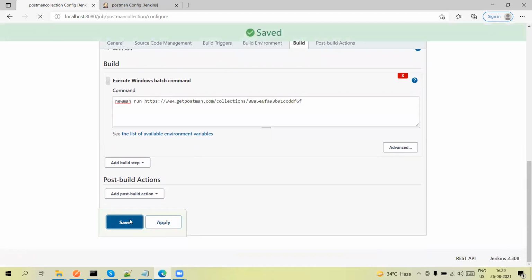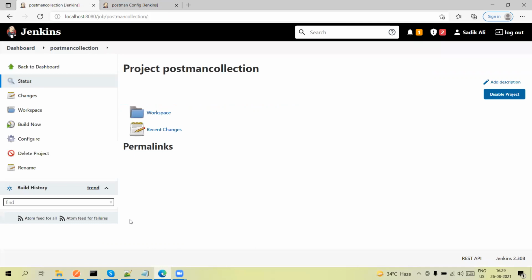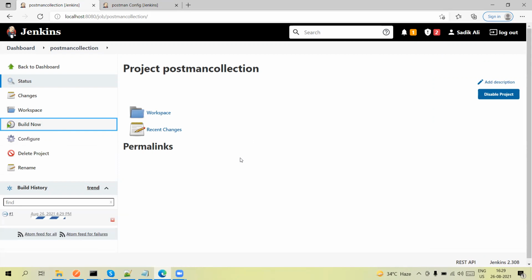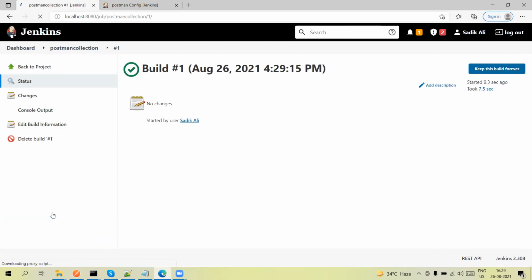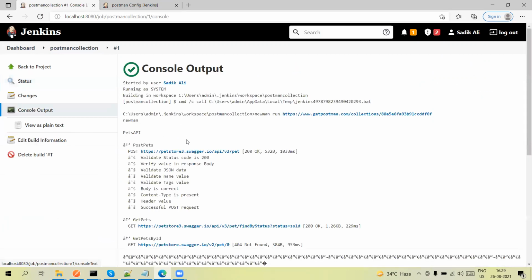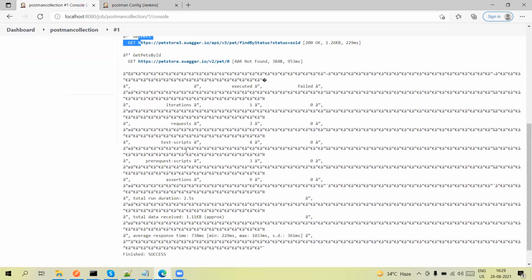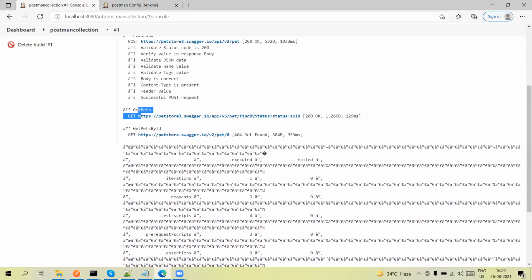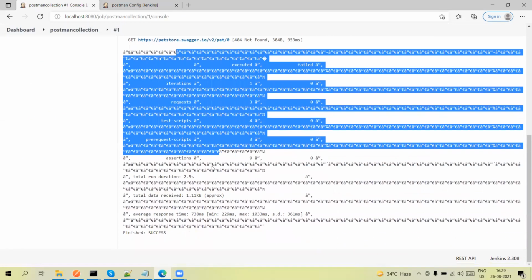Click on apply and save. Click on the build now button. You will see the execution will start. Here you can see all the three requests are executed, right? But we are not getting the formatted output. These are not correctly printed here.